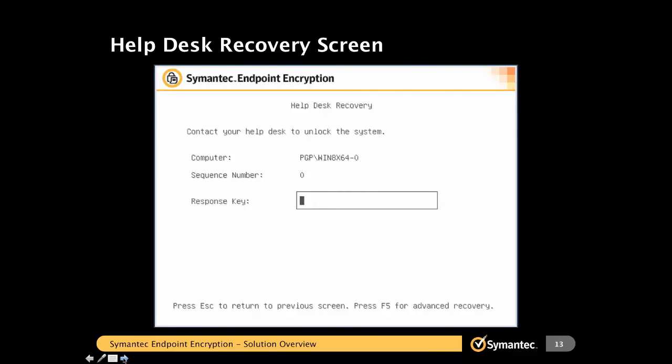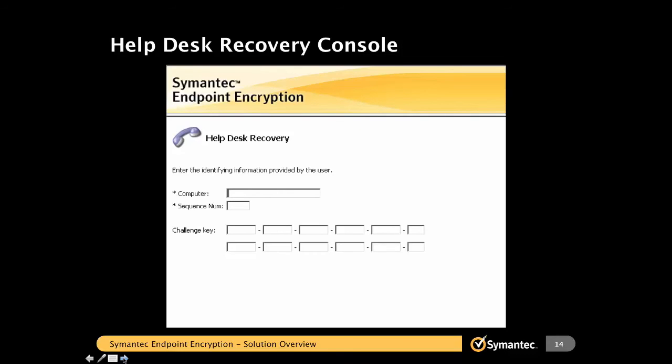This is what the help desk recovery system looks like for the end user. They're told exactly what their computer name is. Most likely they don't know it. And then they're given a sequence number as well. These are items that the help desk person is going to need on the other end as they feed it into their information. So the end user will supply them with this computer name and that sequence number, and they'll exchange this challenge key back and forth, and that's what unlocks the system.